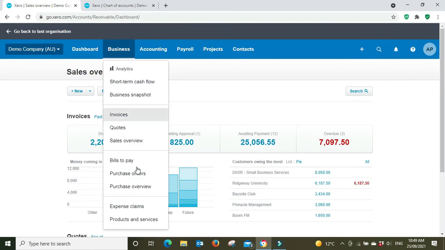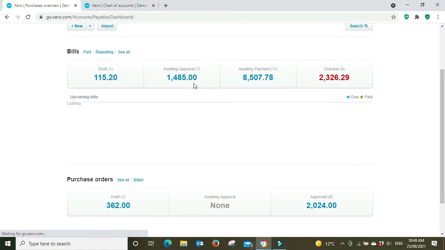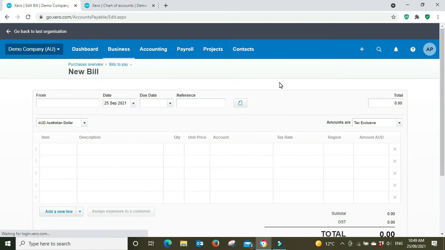So now we're going to look at the purchases overview. And a similar thing, you've got your drafts, awaiting approval, awaiting payment, overdues, and so on. That's where you set up a new bill or a supplier invoice.